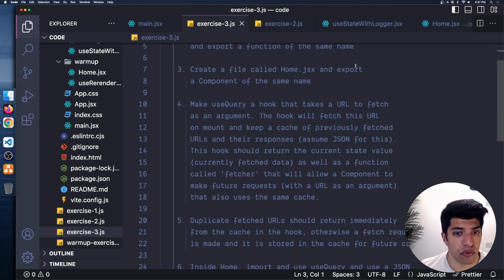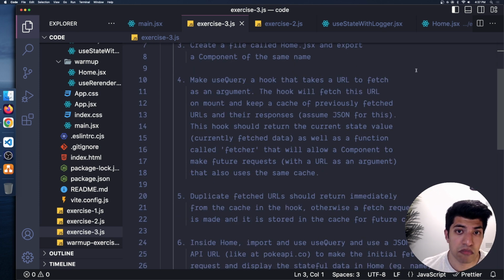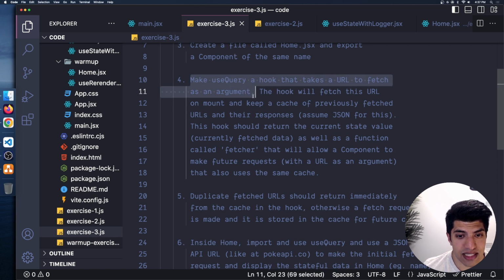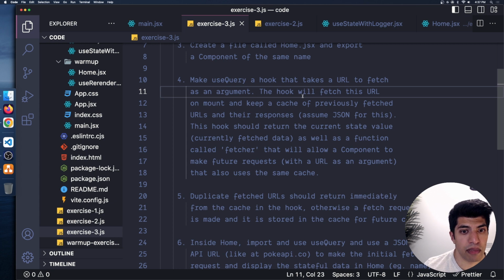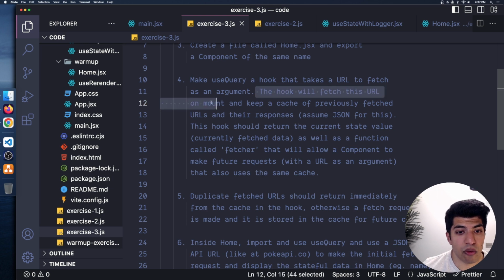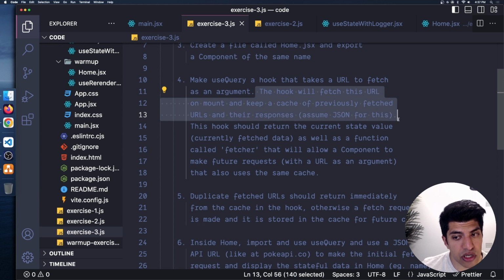If you use something like React Query or useSWR and things like that, this might be slightly familiar. We're going to make useQuery a hook that takes a URL to fetch as an argument. Okay, so we're going to pass it a URL. Just like we pass useState the initial value, we're going to pass useQuery the URL to fetch immediately on mount. So the hook will fetch this URL on mount, but it will keep a cache of previously fetched URLs and their responses. And we're going to assume JSON for the data that comes back just for the purposes of this exercise. So it's going to cache by URL. Which means the entire string that gets passed in, we're going to assume if it's the same URL that we've already seen it before, and we don't need to make that request.